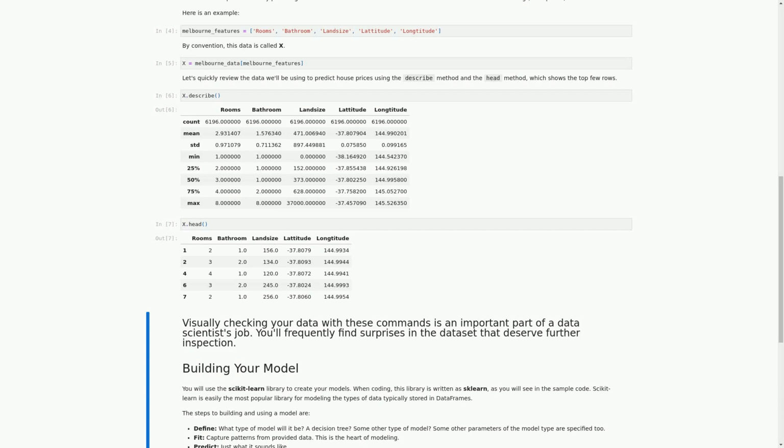Moving on to the next topic, we will be building our model using the scikit-learn library, which is commonly used for modeling data stored in data frames. The steps involved in building and using a model include defining the model type, fitting the model to the data, making predictions, and evaluating the accuracy of the model's predictions.